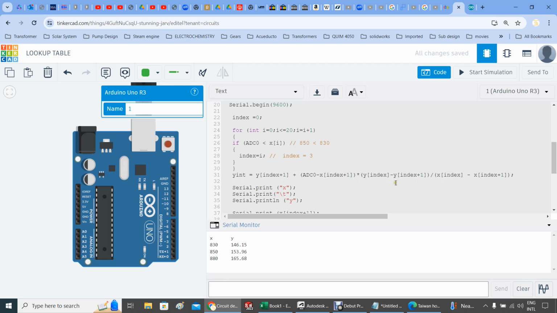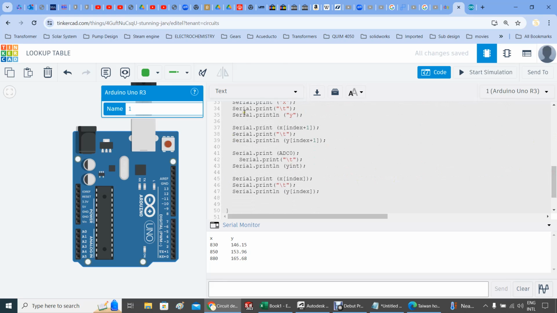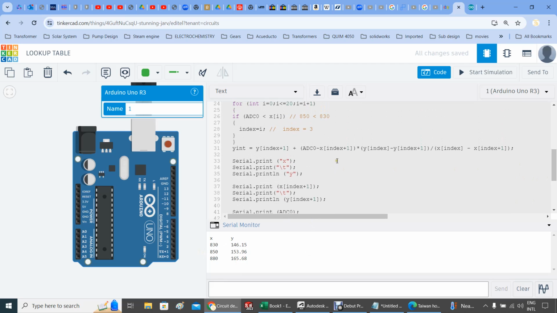All right, and all of this can be taken out because it's only to print the table. Perhaps the only thing you care about is the 850 here and the 153.96, because that's actually what you're looking for. If your ADC is 850 coming from your analog sensor, then that will end up being 153.96 based on the interpolation. I'm not using the cubic equation.